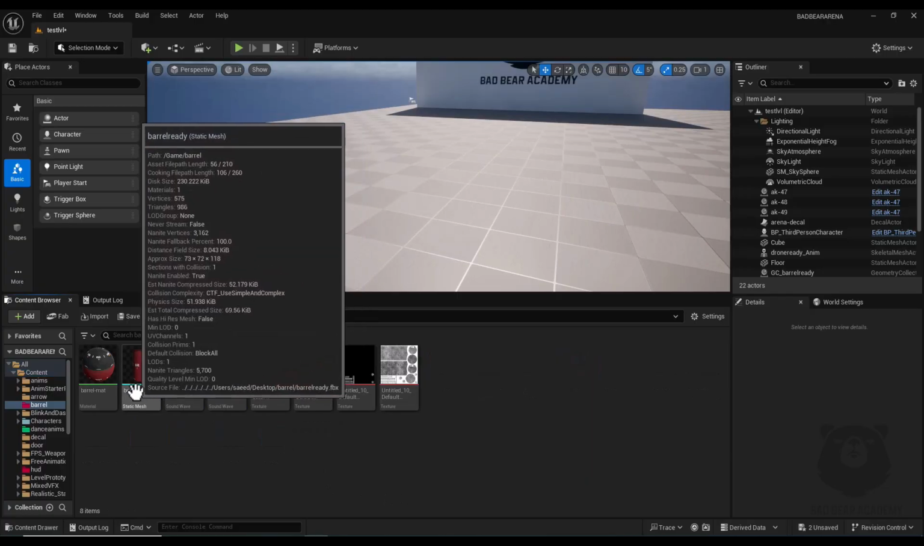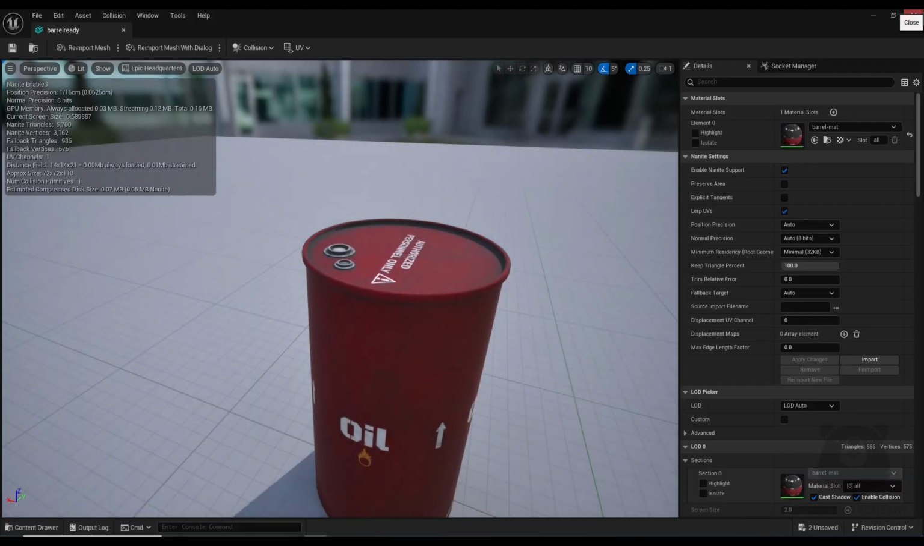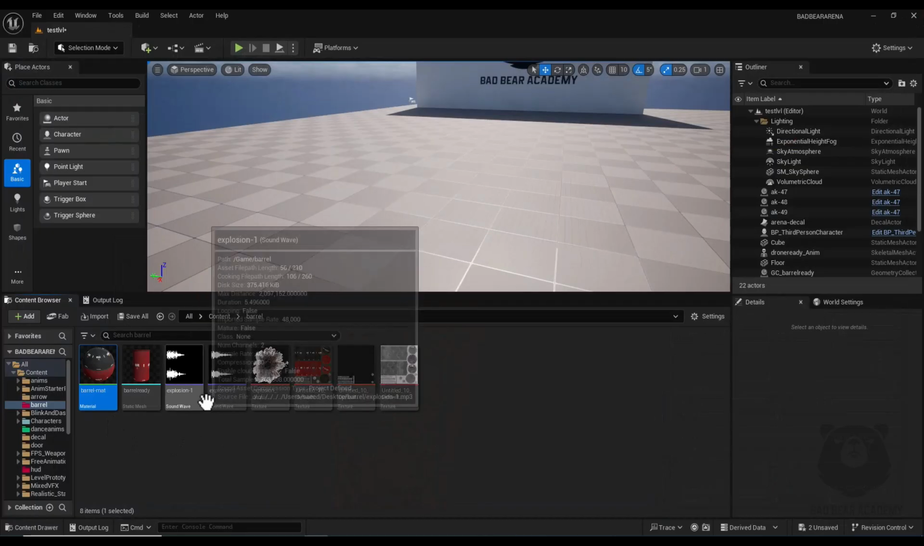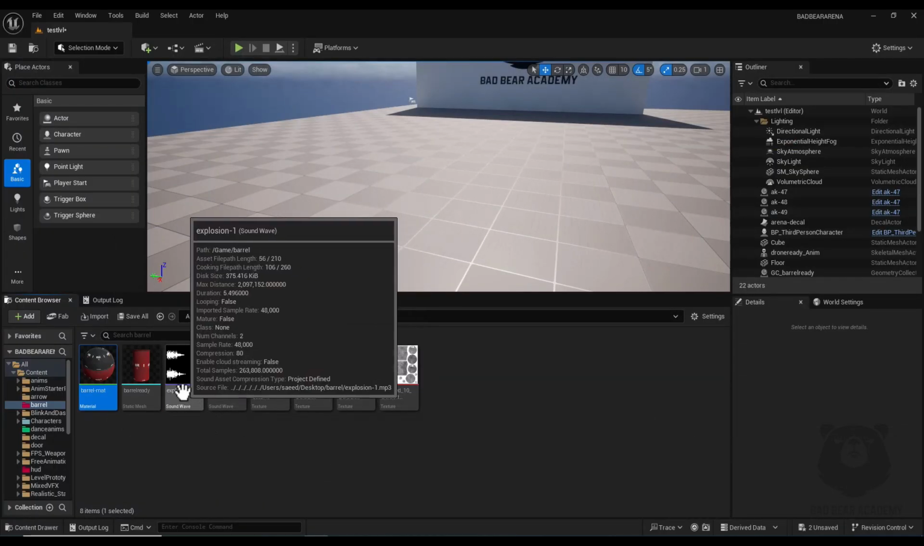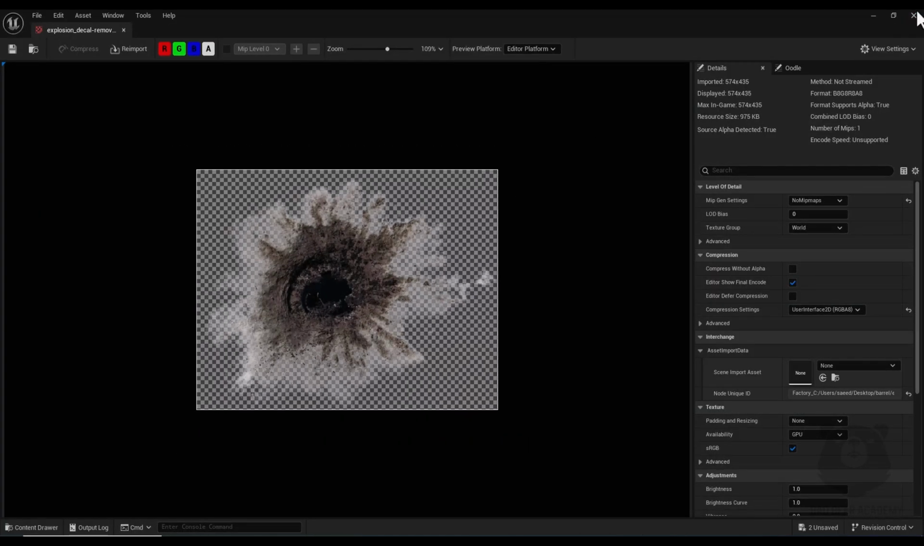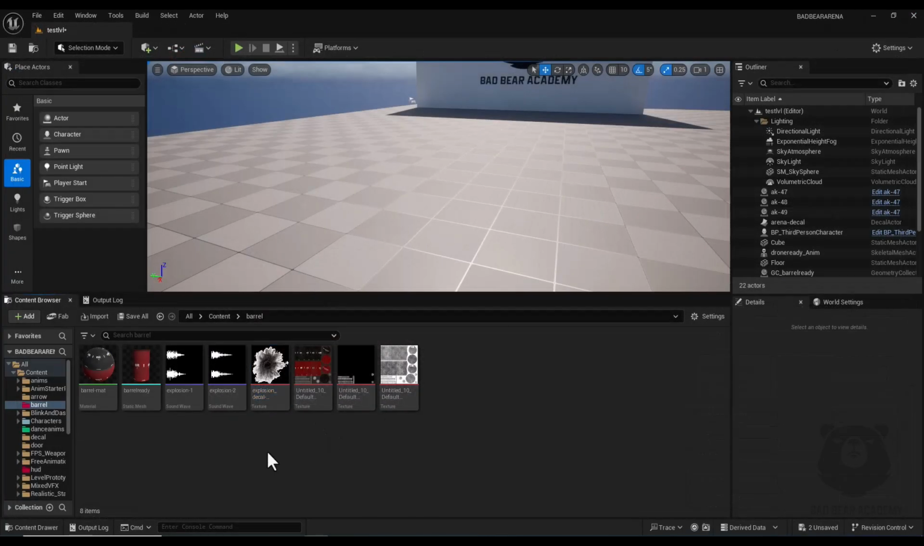Okay, in this tutorial I'm going to use some assets. The first one is this barrel, and also this material for my barrel, and also two different explosion sound effects, and also this explosion decal.